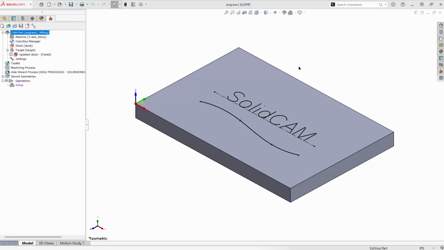SolidCAM is a CAM solution that runs inside of SolidWorks. In previous videos, we saw how to set up a part for machining by defining the machine, stock, and coordinate system. In this video, we will do an engraving operation.